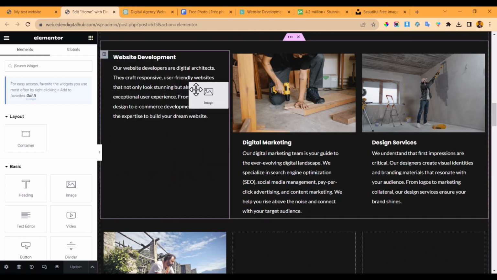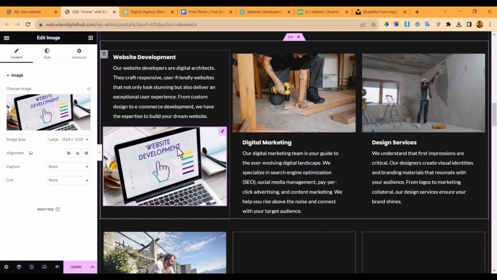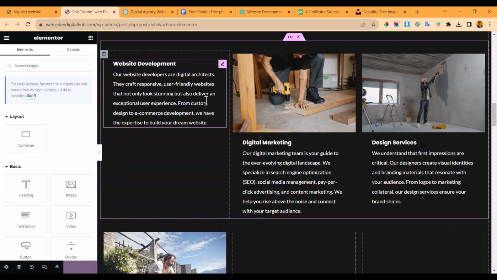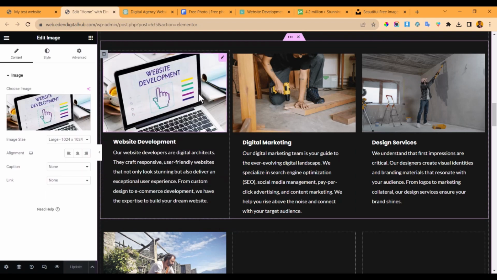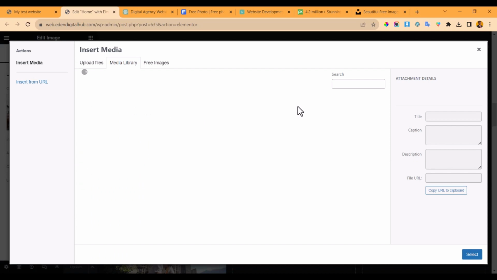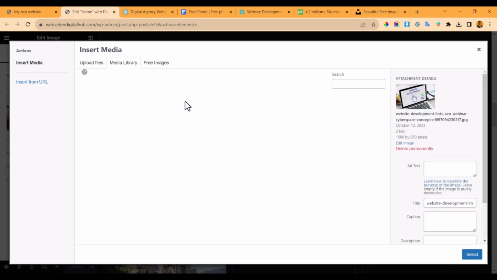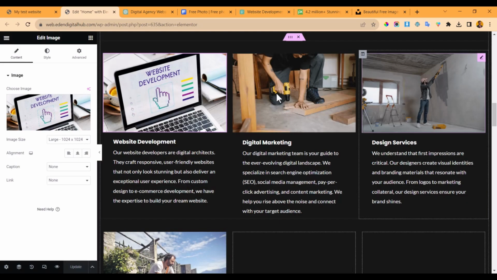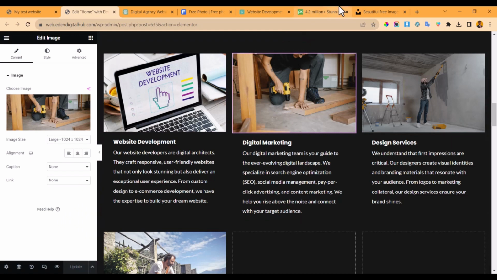Let me confirm. Oh, so this mistake I just did is a very common mistake in Elementor, especially if you're using a mouse. If you do this mistake, maybe you mistakenly drag something, just use Ctrl Z and you're good to go. So let me click. So 1,500 by 950. So this one also digital marketing.